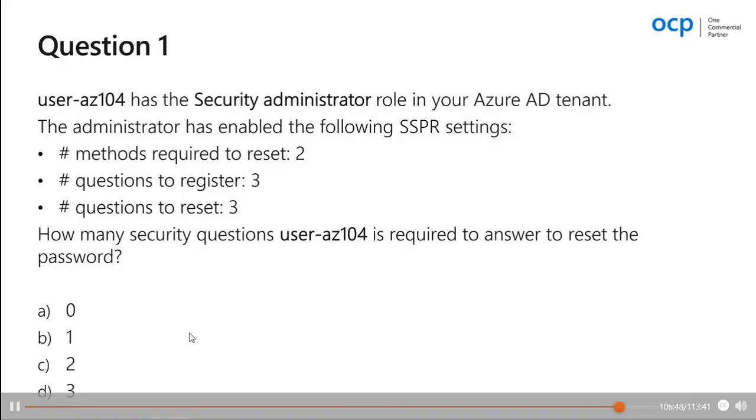So, okay, now it's time to have some quiz questions. Let's go for the first question. I have the user called user-az104, who has the security administrator role in your Azure AD tenant. The administrator has enabled the following SSPR settings, so self-service password reset settings. Number of minutes required to reset is 2. Number of questions to register is 3. And number of questions to reset is 3.